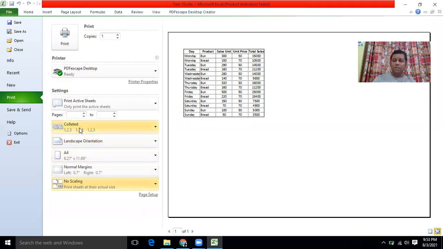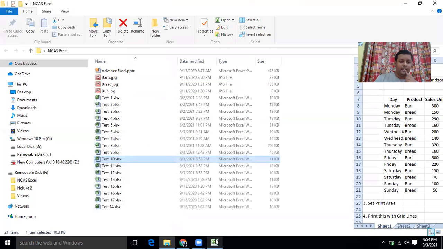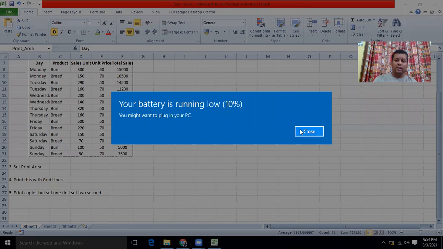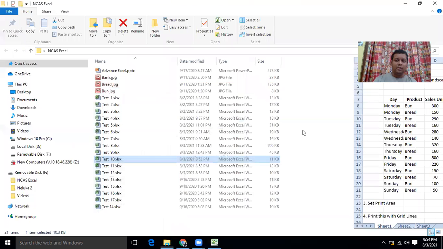Then another option there is collated. So how to use this? Print copies, but set one first, set two second. So how to do this? When you are going to get a printout, right?